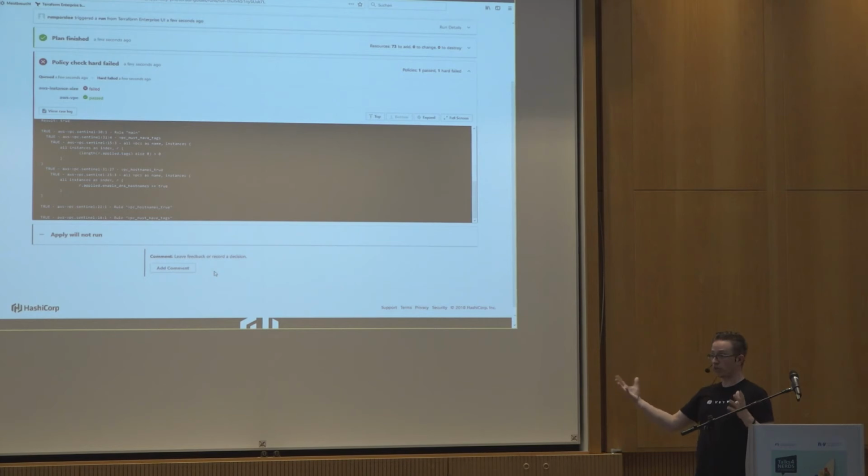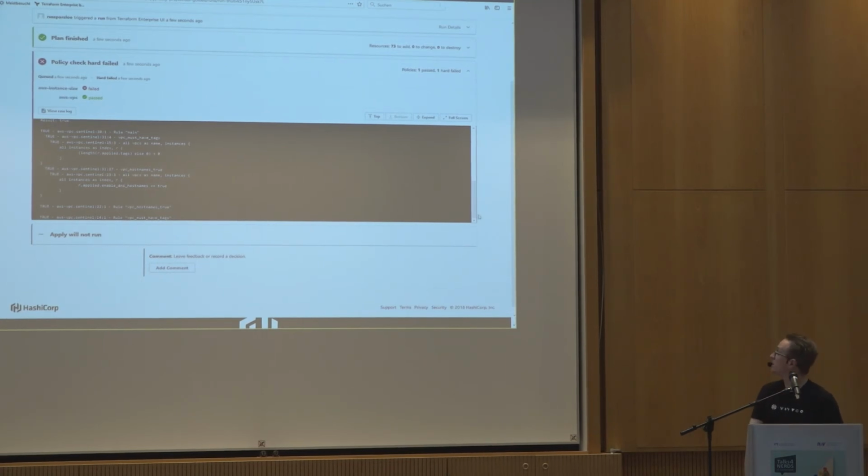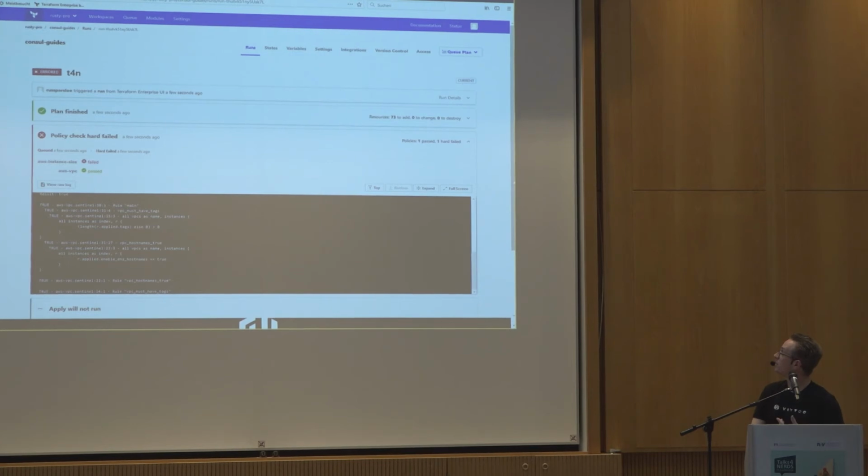So this is what you want. You want that control in an organization. If you fail the policy, guess what? You don't get to deploy your stuff. You actually need to adhere to the company policy. Now, how can we fix this? Because this has obviously failed and I want it to not fail. So what can I do?